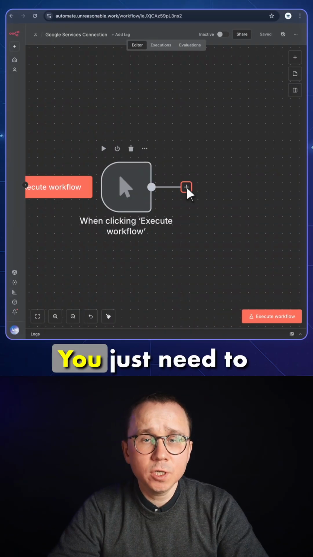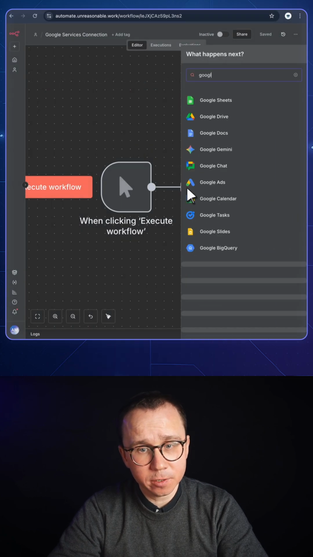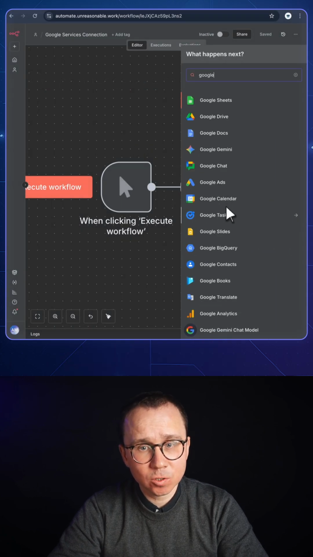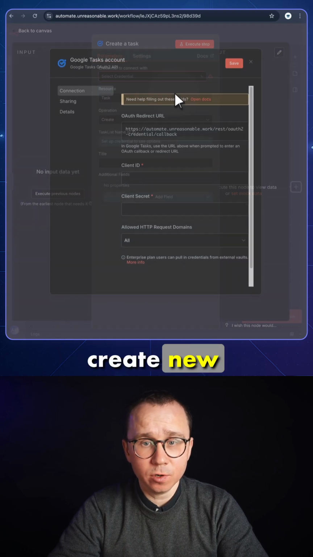In this short video, we'll connect Google Tasks to n8n. You just need to open n8n on any of the workflows and add a node for which you would like to create credentials. So you're adding this node. After that, you should go to create new credentials.